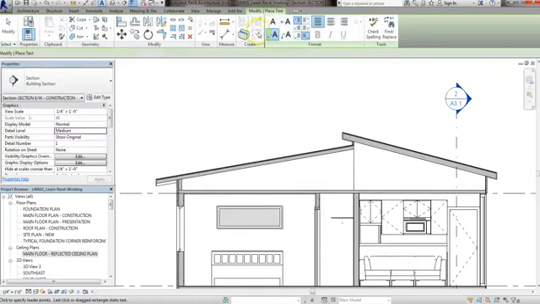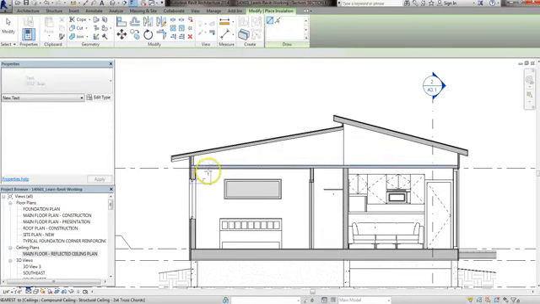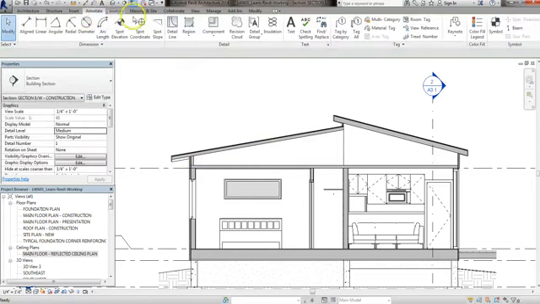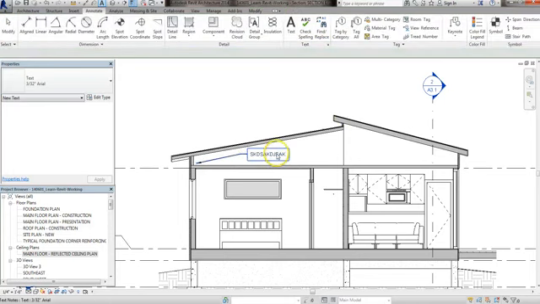So your text, same here. Exit. Let's get back there. So under annotate, it's text, or right up here. And we can start to put in our leaders. Type in 24-inch on center, pre-engineered trusses. Hit OK, and we're good to go.